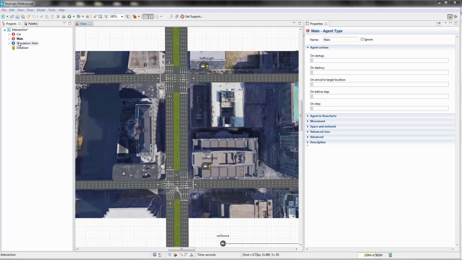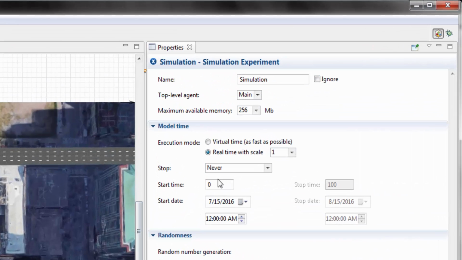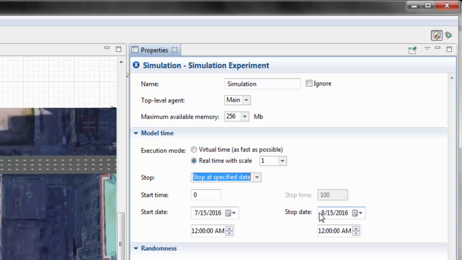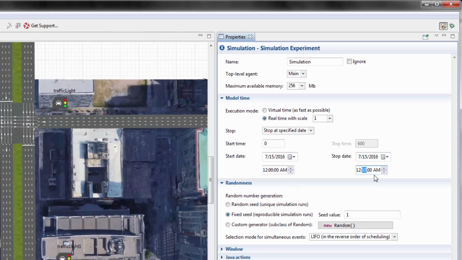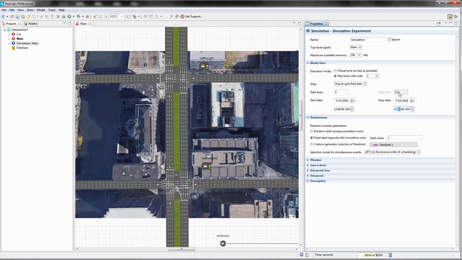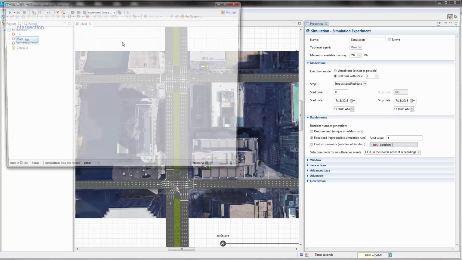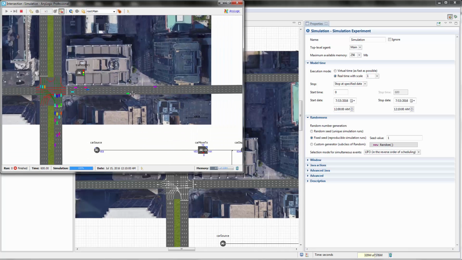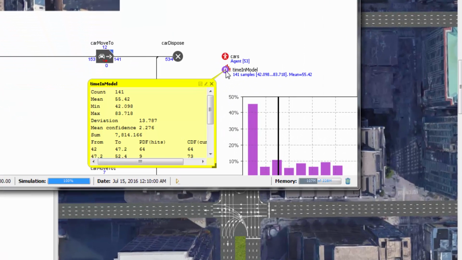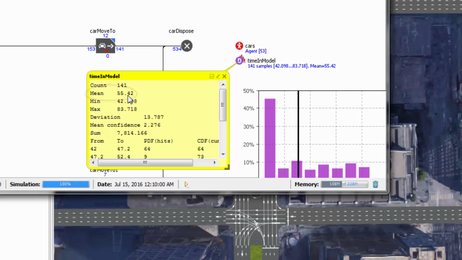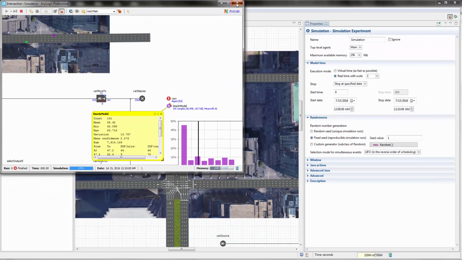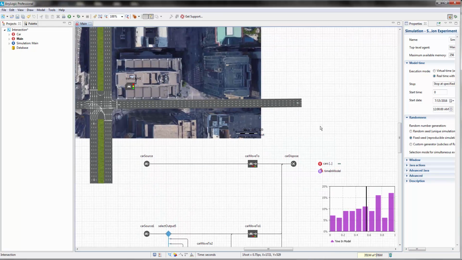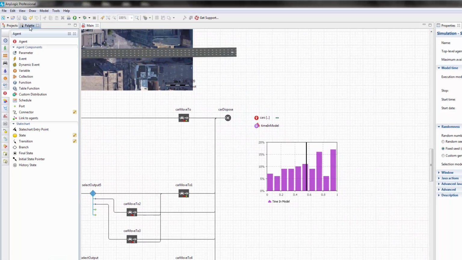Before we start building the optimization experiment, let's change the model stop time. I want this model to run for 10 minutes, which is enough to go through several cycles. As you can see, the average time in the model is around 55 seconds with the current setup of traffic lights. Let's see if we can reduce this number by optimizing the traffic light phases.